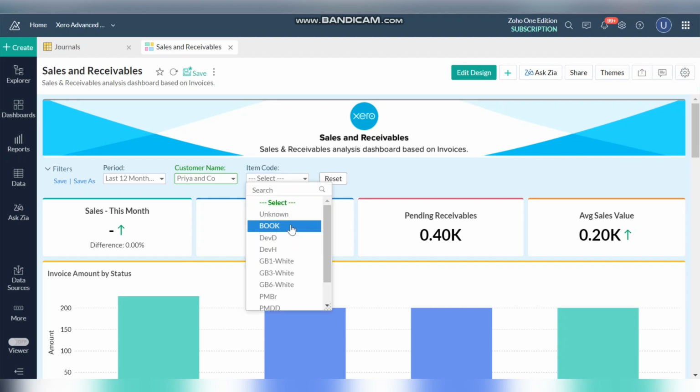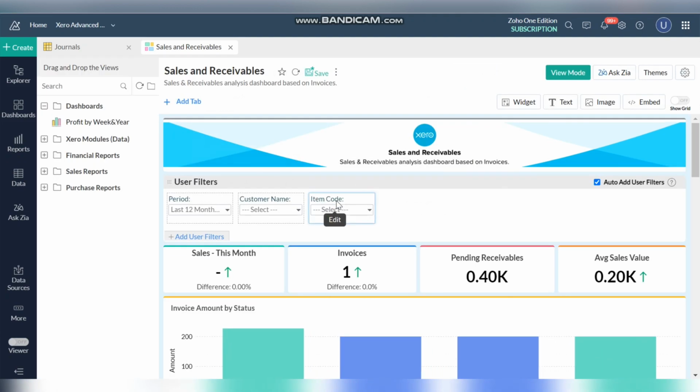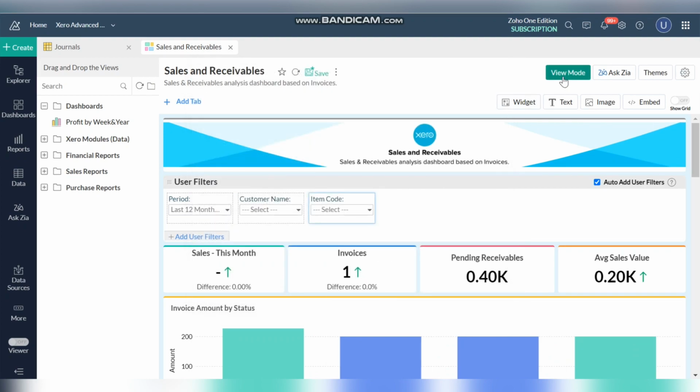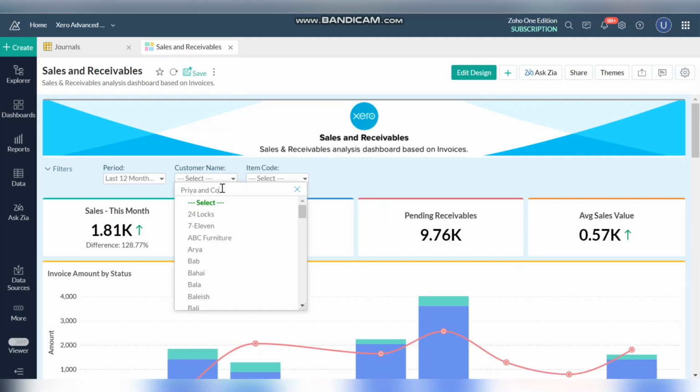For example, let's say you have one user filter to filter product category and the second filter to filter products in the report. When this option is selected while creating the user filter, if you select furniture in the product category filter, only the products which come under the category of furniture will be listed in the drop-down list of the products filter instead of listing all of the products.